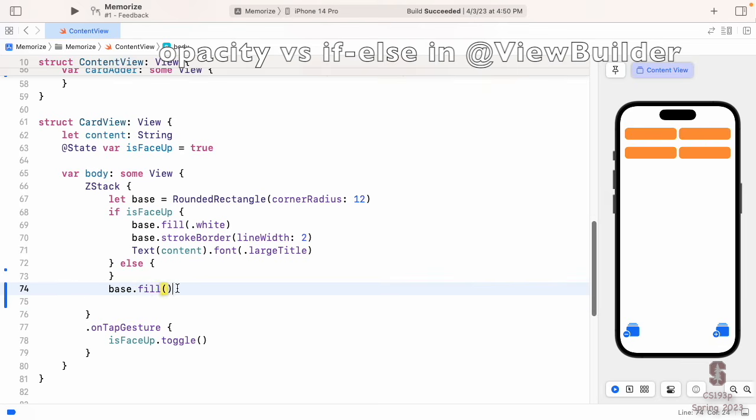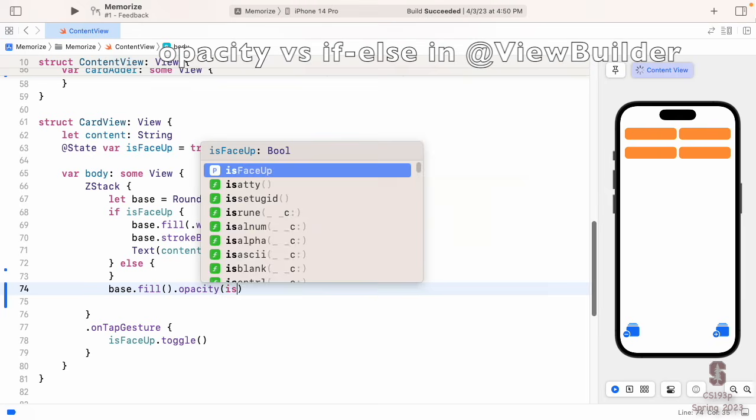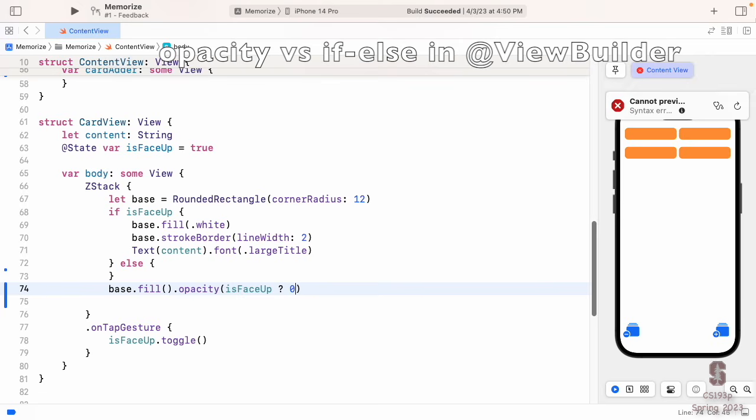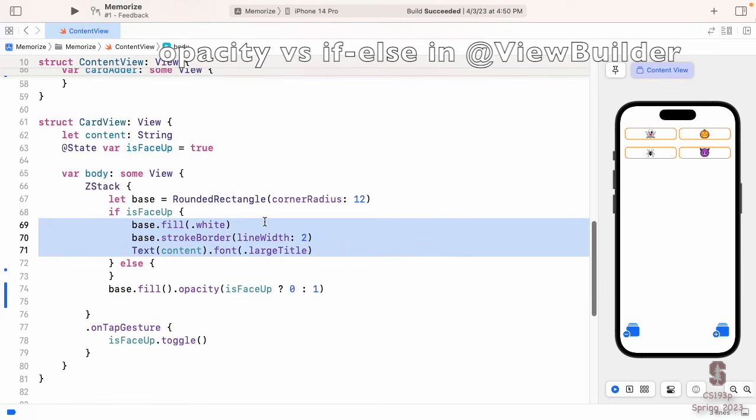So here's my back. I'm going to say its opacity. If it's face up, opacity is 0, which means fully transparent. And if it's face down, then it's fully opaque. Right? So 0 is fully transparent, and you can have anywhere in between. It can be 0.5 or whatever. We want 1 or 0. Now, we have to make all of this, so we could put opacity on every line, opacity, opacity, opacity.